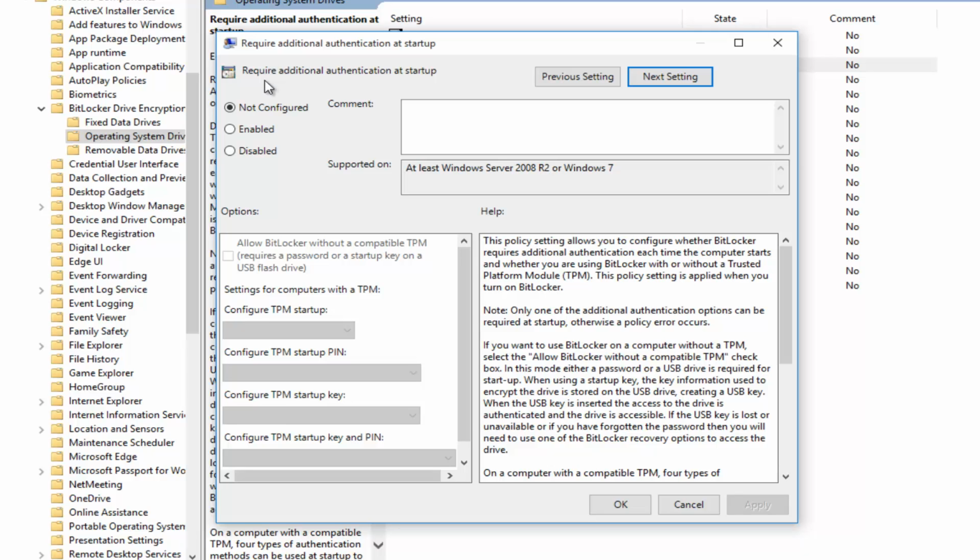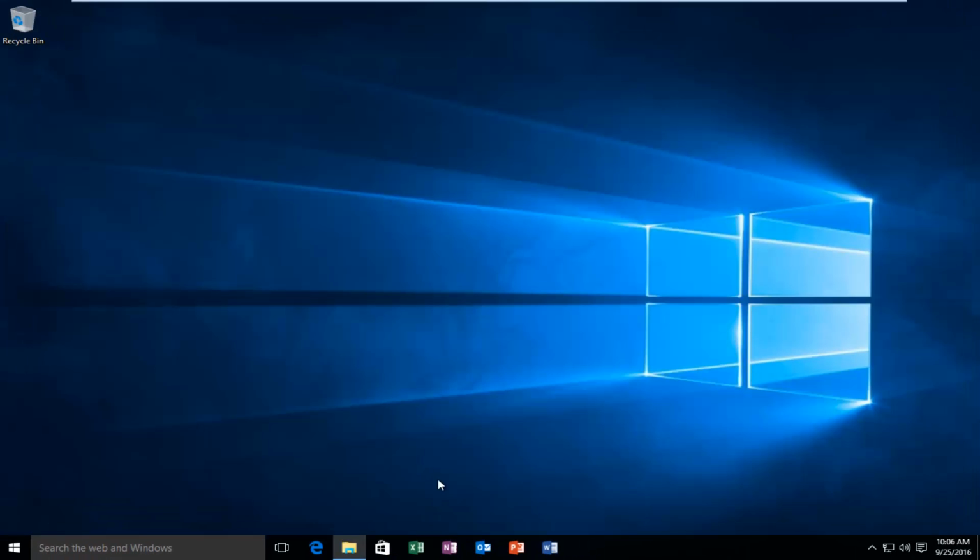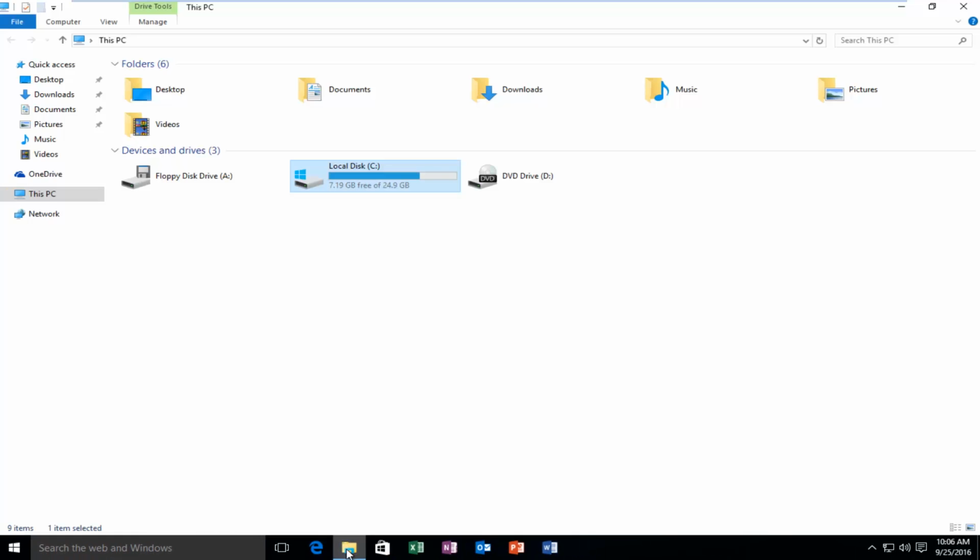When you're on a page that looks like this, and it says Require additional authentication at startup, what you want to do is switch this to the Enabled position. At that point, click on Apply and OK. Now you can close out of the Local Group Policy Editor, and I'm going to reopen this PC window.